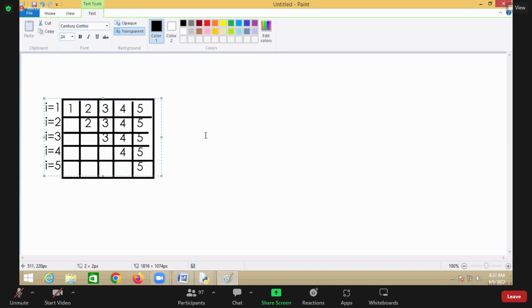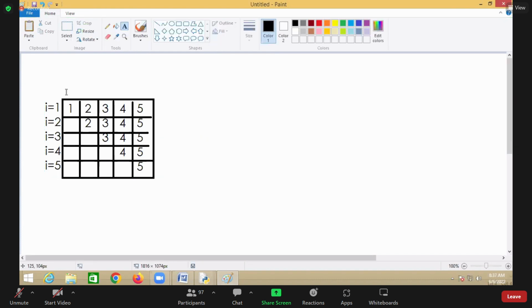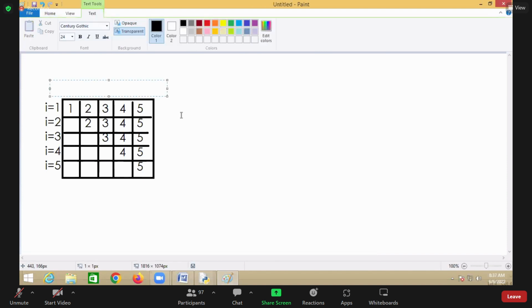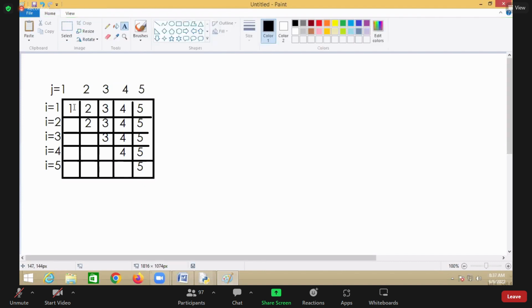Okay. Now the value of column is when the value of column is greater than or equal to row, you're printing it. You're printing which value? Column value. Is 1 greater than or equal to 1? Yes. 2 is greater than or equal to 1? Yes. 3 is greater than or equal to 1? Yes. 4 is greater than or equal to 1? Yes. 5 is greater than or equal to 1? Yes.